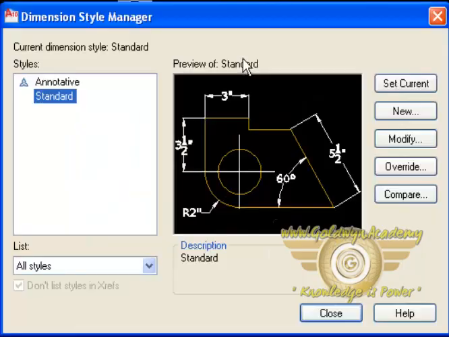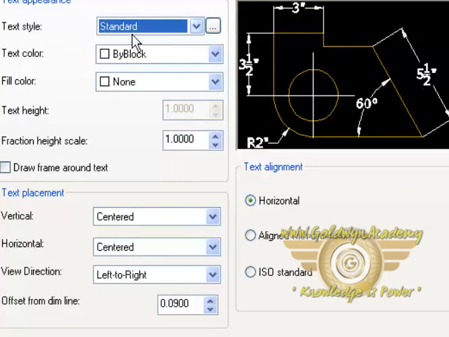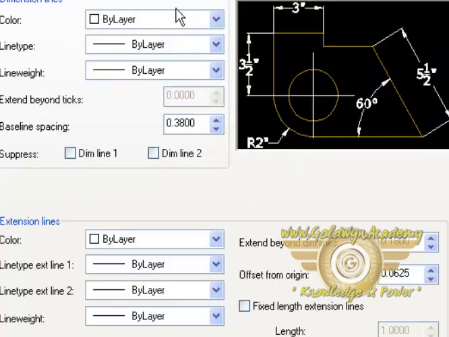This is the Dimension Style Manager dialog box. Here we'll click on Modify and it will open the Modify Dimension Style window. Here we have several tabs like lines where we can set the dimension line.